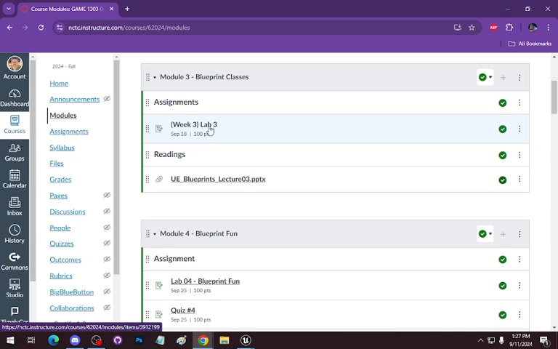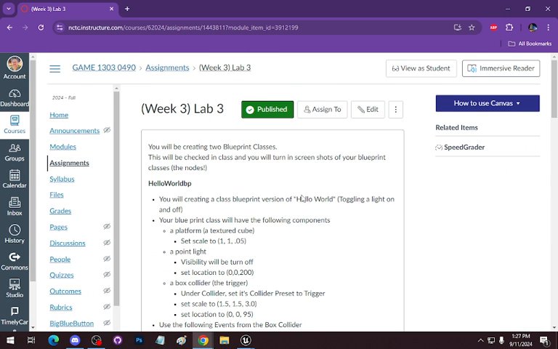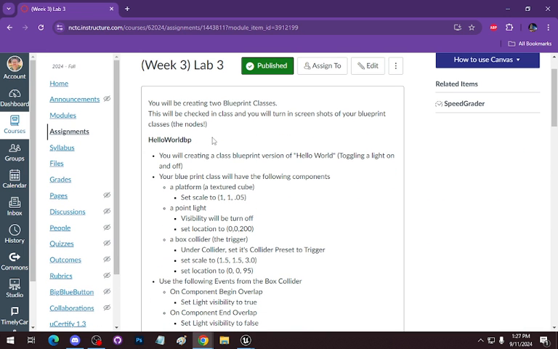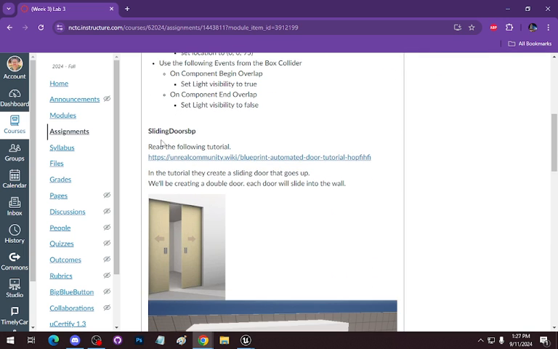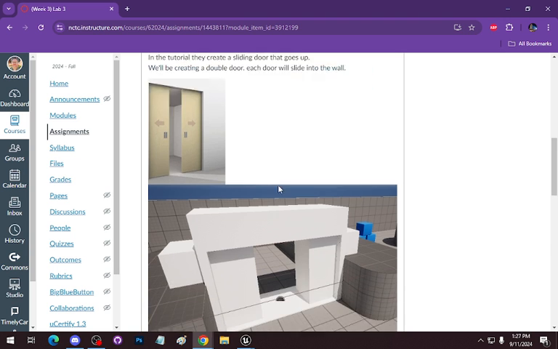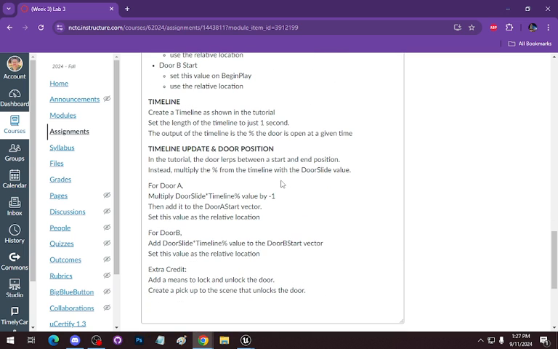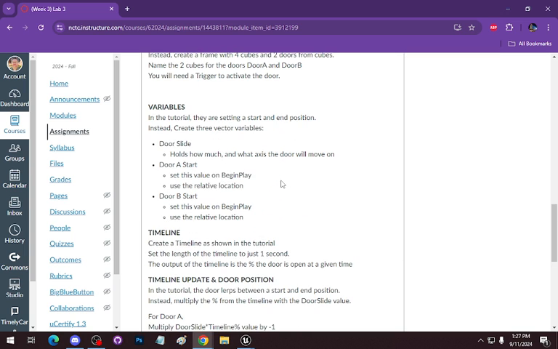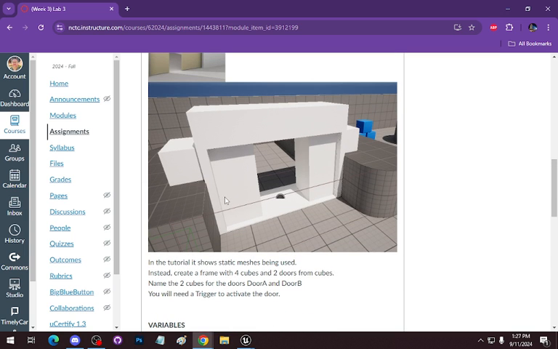So here is the lab. Here it is talking about Hello World BP, Hello Light, Sliding Doors BP. Read about the tutorial. There's something that they do. Do I give you? Oh, I don't give you the information. Okay. So there again, six cubes are in play here, one for each of the sides, top, bottom, and the doors themselves. So let's go in.